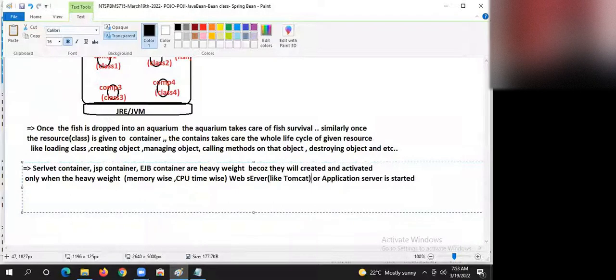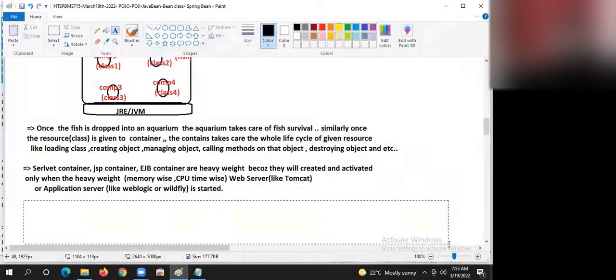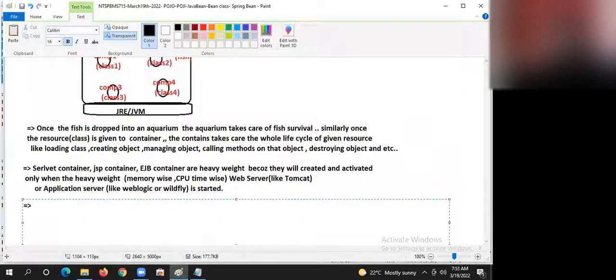Like Tomcat. Example of an application server is what, guys? Like WebLogic or WildFly. Understanding my statement, guys? So they are heavyweight. They need more memory and more CPU time to install and start, my dear.